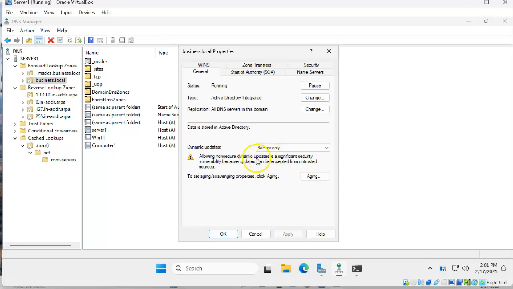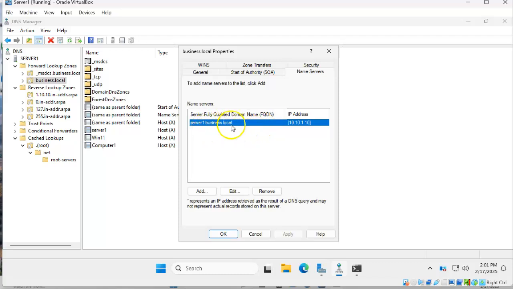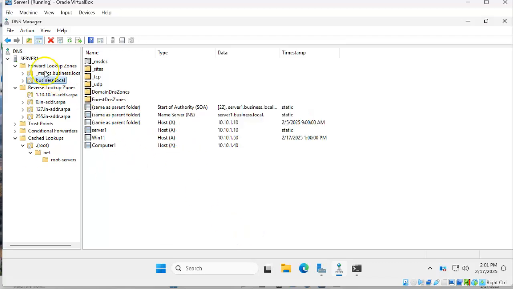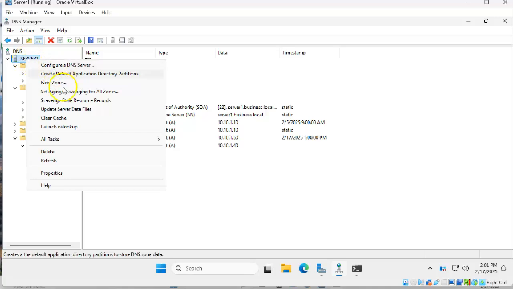That's up to you. This also has a tab that says name servers. Well, there is our name server, 10.10.1.10. That is our DNS server. Forwarders we looked at just a little bit before. We're going to get out of here. Right click on server 1.